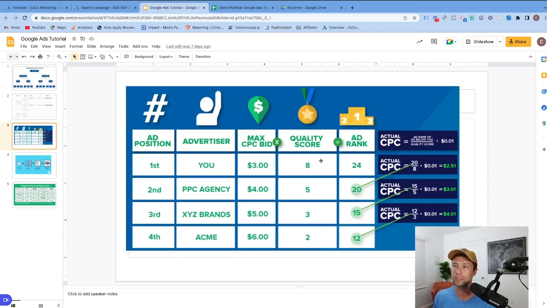And the reason why Google does this is because at the end of the day, Google needs people searching on Google for them to make money. So they want this to be the best experience for a user. And so as a result, they don't want just somebody who can pay a ton that goes to a crappy landing page or has a horrible ad experience for the user so that they never go back to Google again.